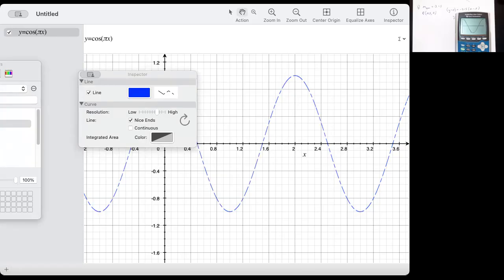If you don't want to print in color, that's fine. Just make the lines different styles and you can tell them apart from one another.